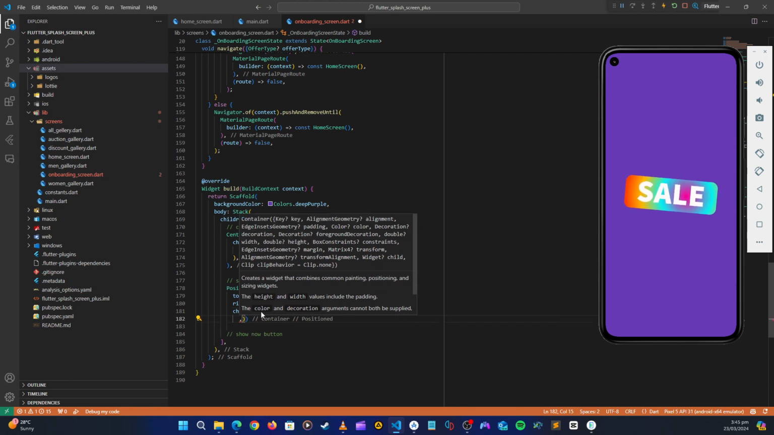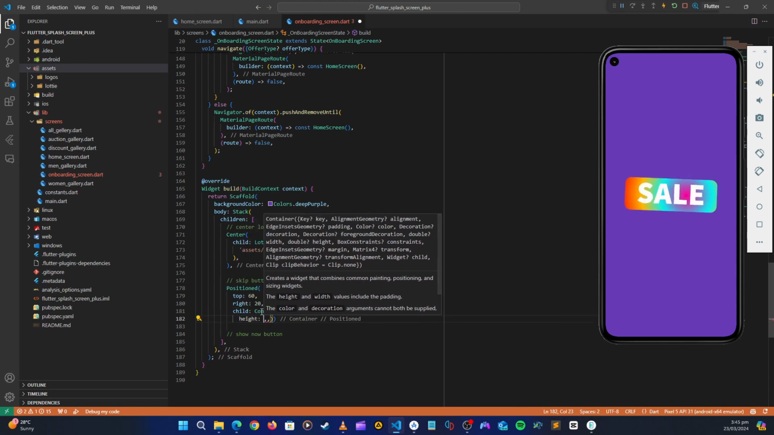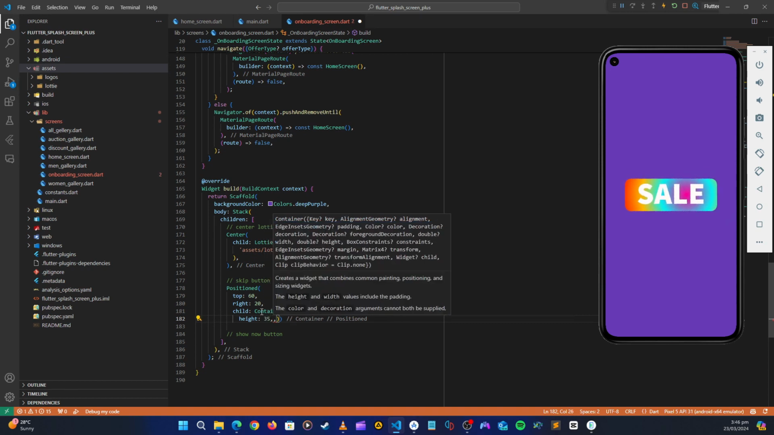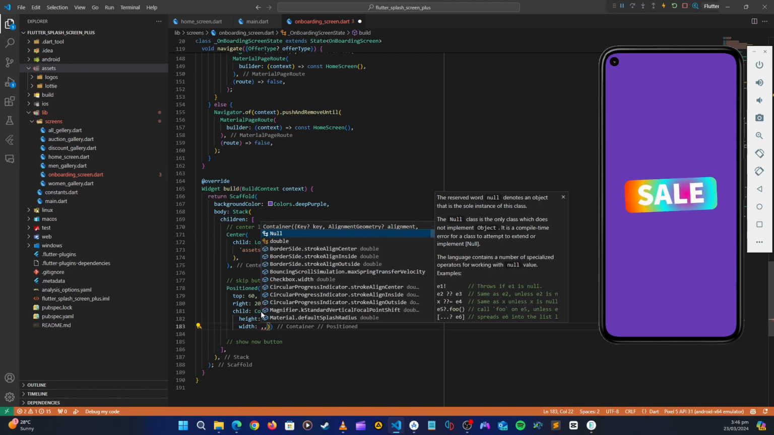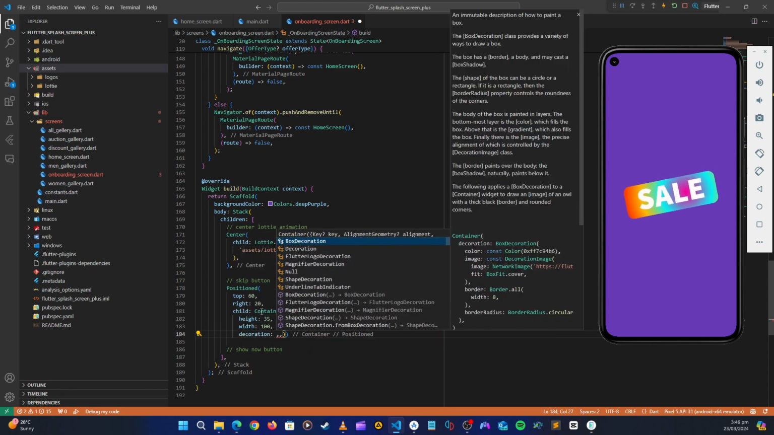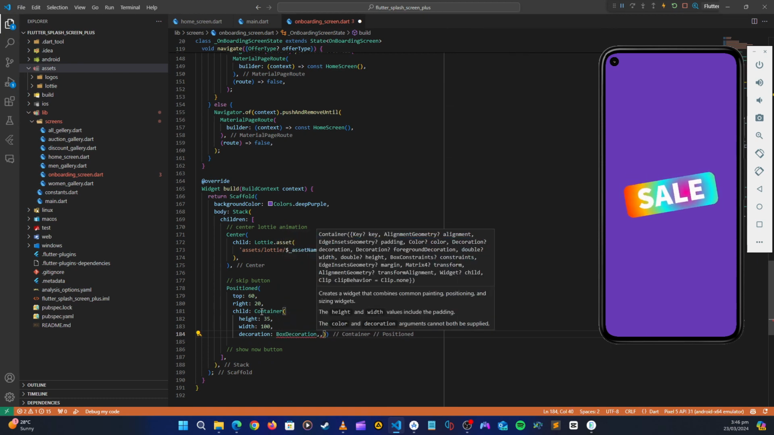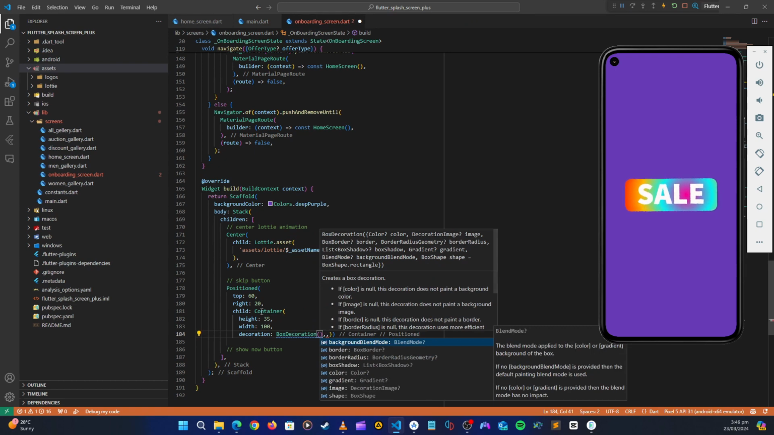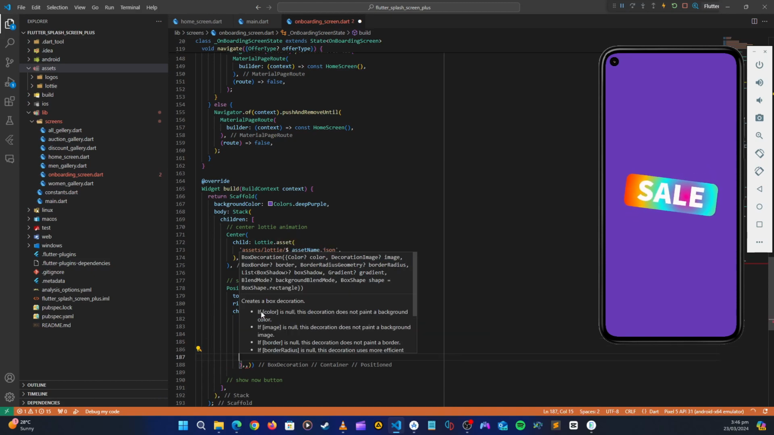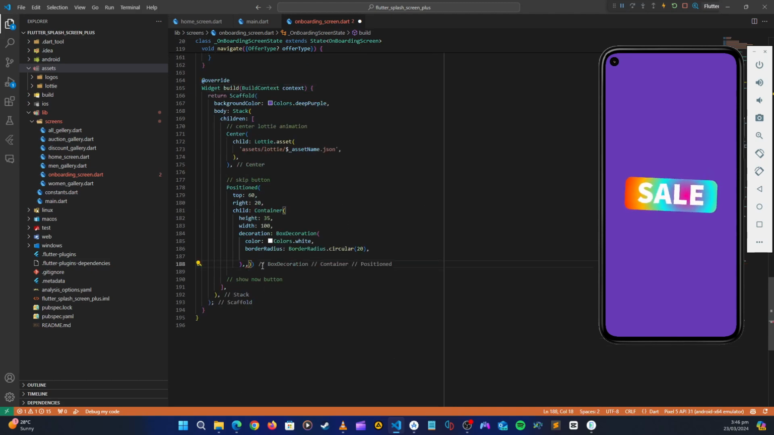So the first thing we want to do is give this a height. Let's pick a height of like 35. Then after the height let's give it a width. This one I'm going to give 100. Then here let's give it some decoration. This is going to come from BoxDecoration, and then we need to pick a color. First, let's keep that white color, but I think the white is going to be too bright, so let's change this to gray.